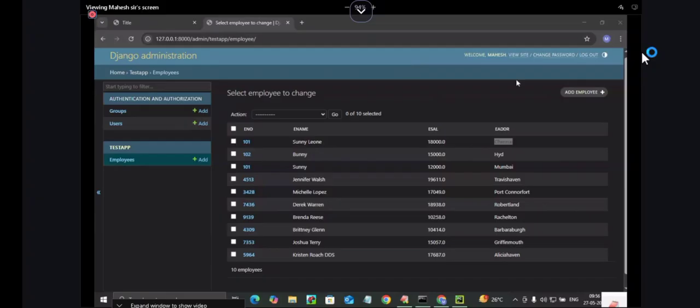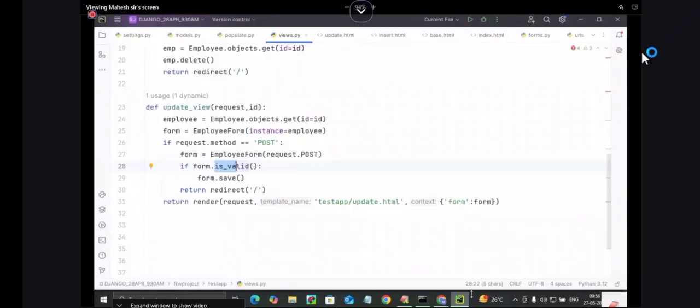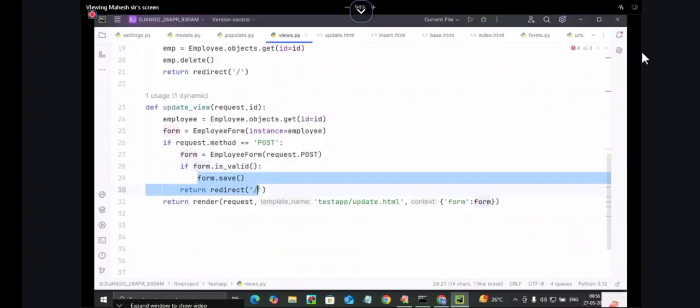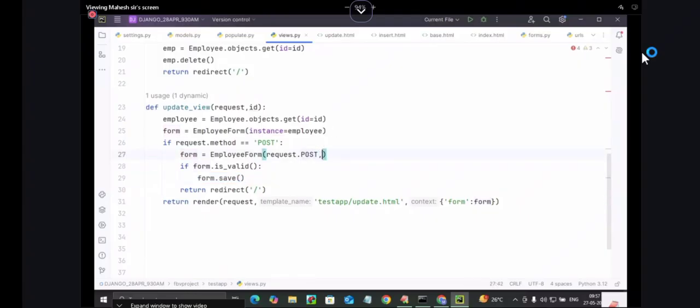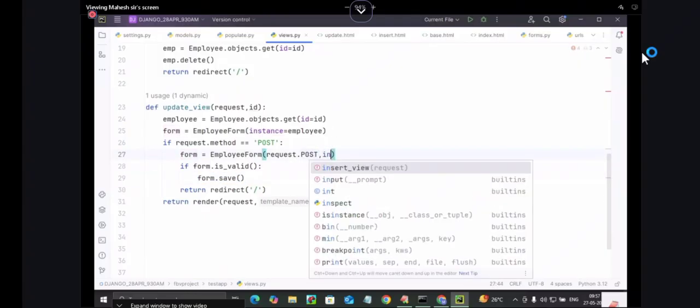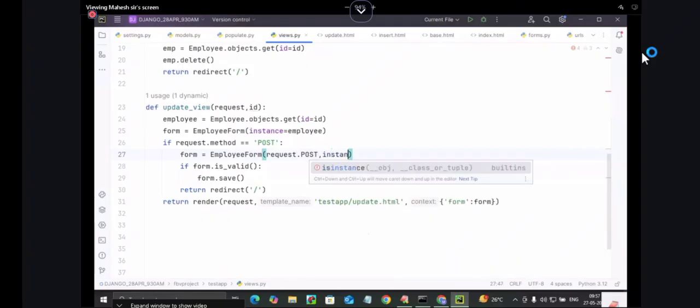So how? It is creating, not updating, because whenever I use form.save like this, it creates a new record. If you want to update the same record, here request.POST, comma, instance equal to current employee. Then this form can be saved with the existing details only.